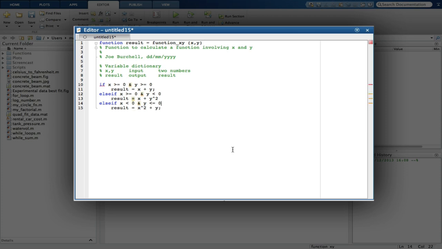Finally, for the last case, we don't need to check x and y, because if it is none of the above cases, it must be the last one. If this last case is true, then the result will be x squared plus y squared. Lastly, we close with an end and save the function.